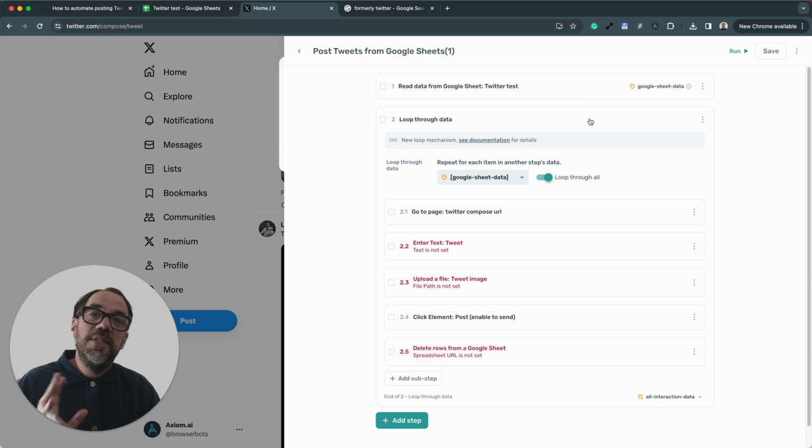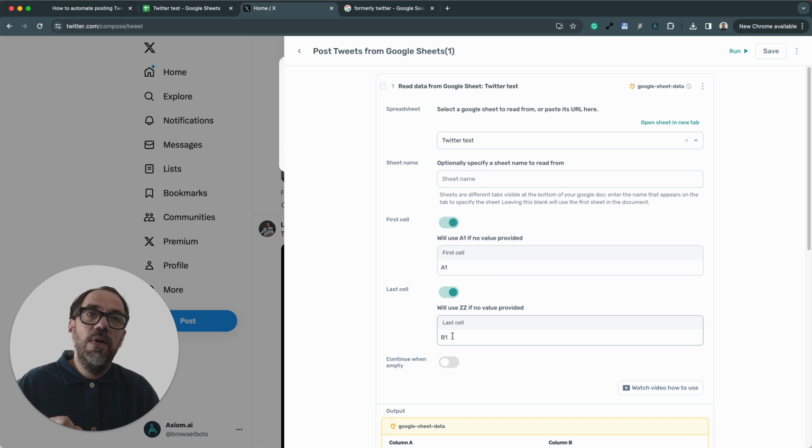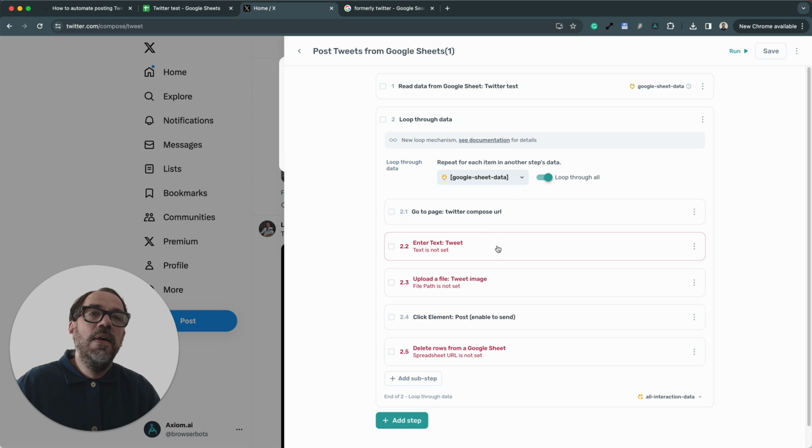The next steps we need to set up are all sub-steps of the loop step. Now, we've set this Axiom up to have a loop. You may not want to use it. At the moment, I'm limiting it to send a single post. You can, of course, run more than one column or more than one row of data at once, and the bot will loop through it. But a bit more about that later.